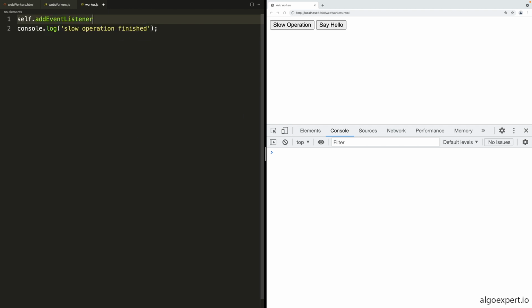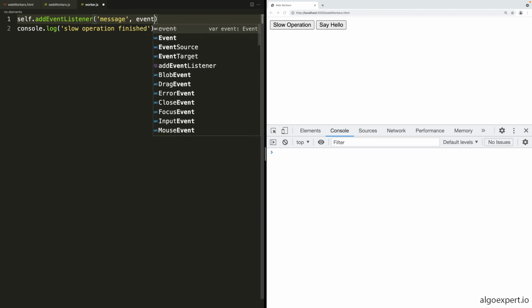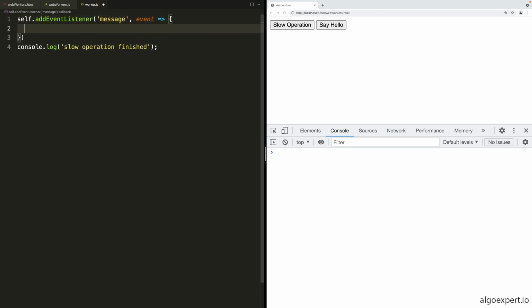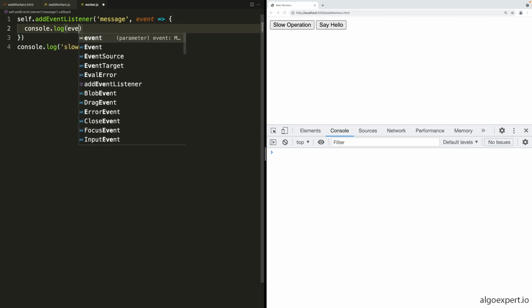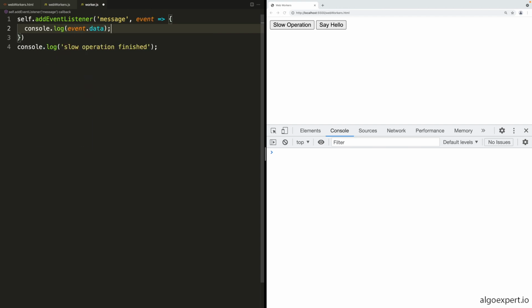So we can say .addEventListener, and the event that we want to listen to is going to be message. And when a message happens, we can call a callback function. So we can say event, and this will be an arrow function. And what we want from the event is the data. So for now, let's simply say console.log event.data. And we can add the semicolons in. And then we can save this, and we can come over to the browser, and we can click on this button again, and you see we log out 10.